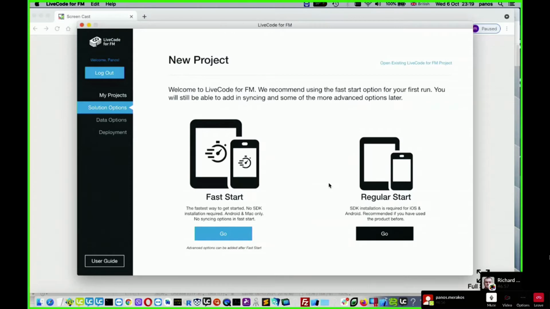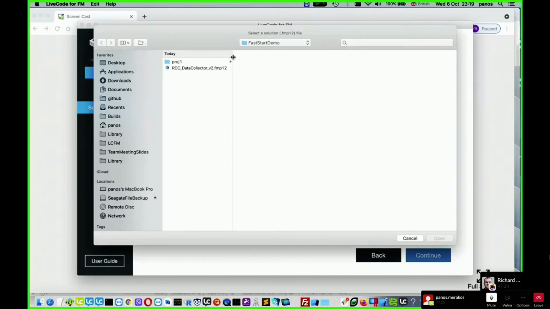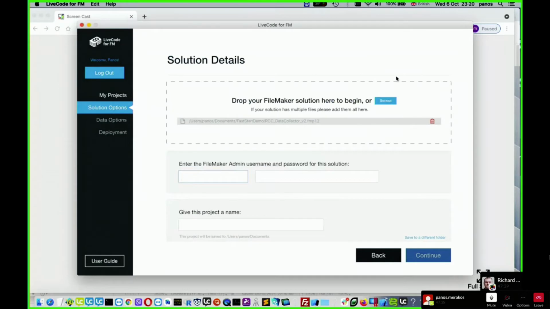So I think that now we are probably ready to start, at least with the fast start option, which does not require to install any other third-party tools. So we choose fast start. Here you can see there's a field where we can choose the FileMaker solution, which we want to convert to the Android application. I'm going to choose the FM solution that we created yesterday. Okay, so this is the solution that we created in yesterday's session, that Miles created, in fact, impressively fast.